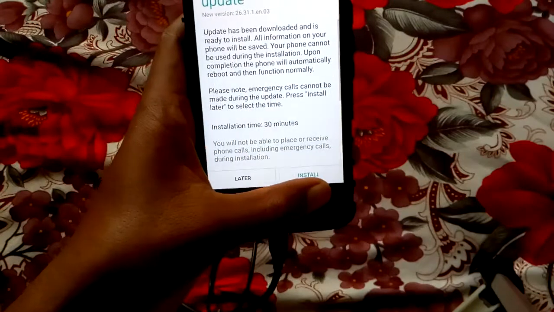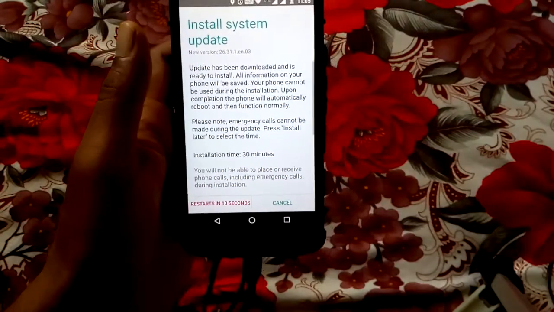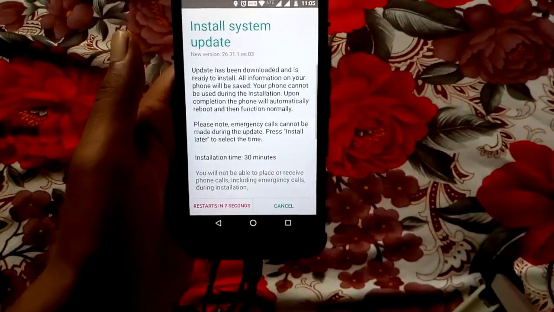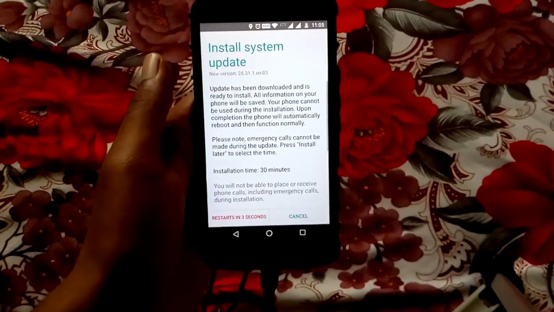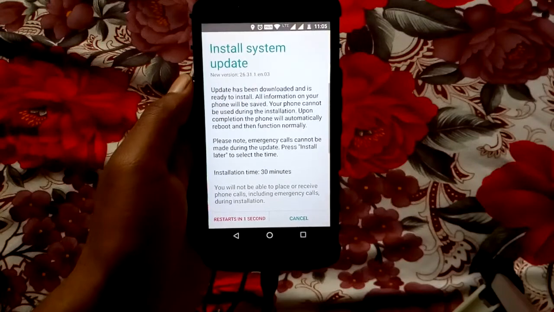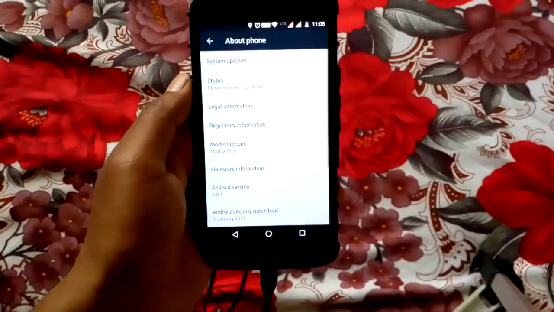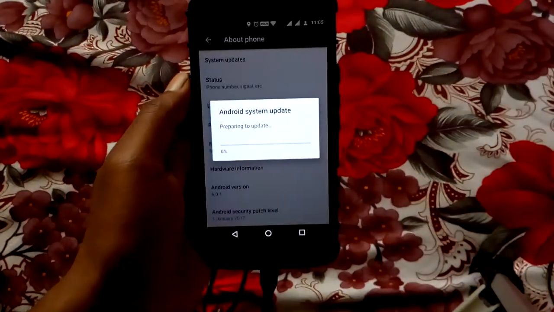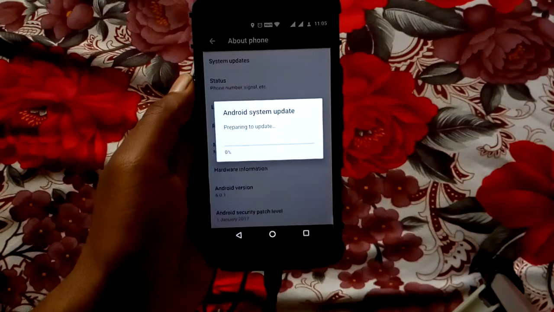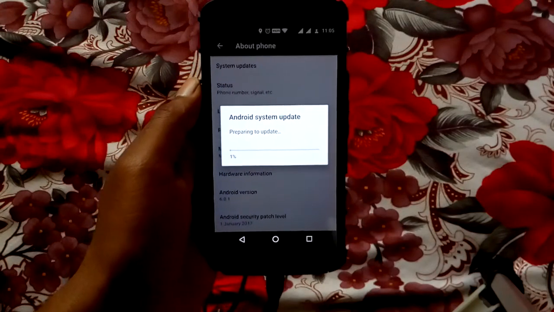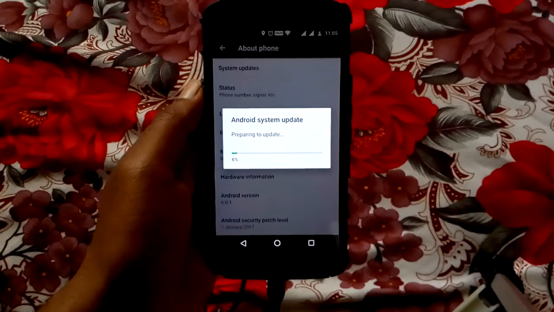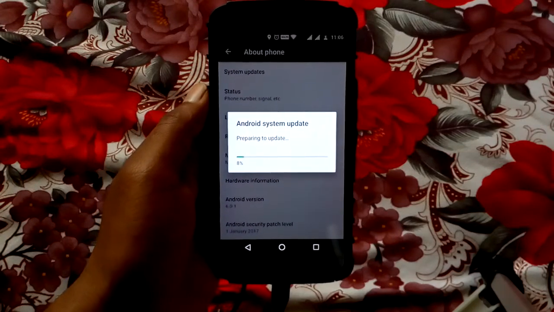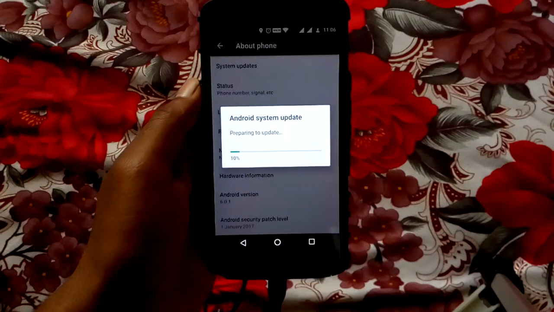Click on install. It says restart in 7 seconds. So it's done now. The phone is getting restarted. It says Android system getting updated. So it's 1% now. So again, I'm gonna pause this video. 1% now, it's 9%. Okay, I think it's going good and faster.